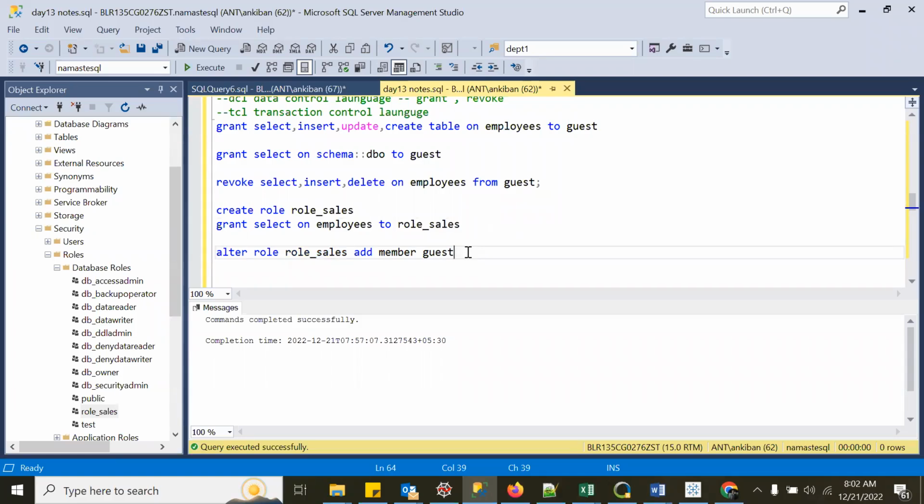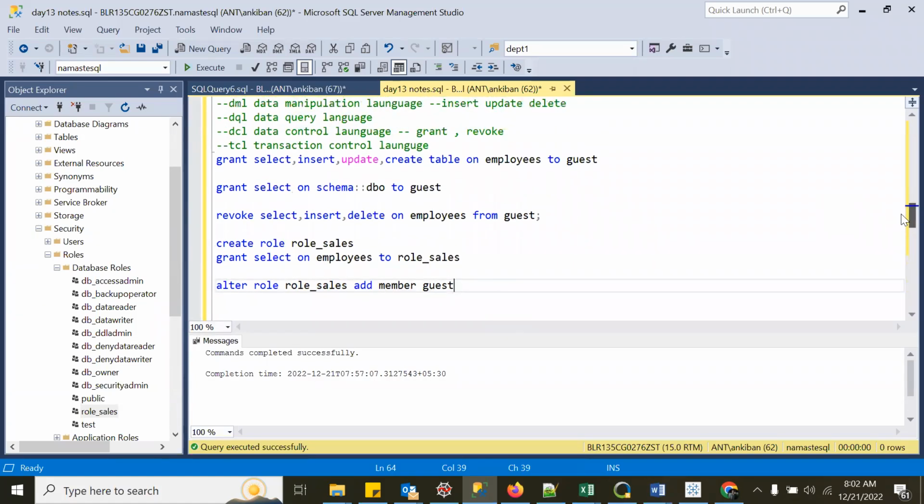Okay, let me know if any doubts. I'll just leave it for 2 minutes. Think about it, revoke and grant.